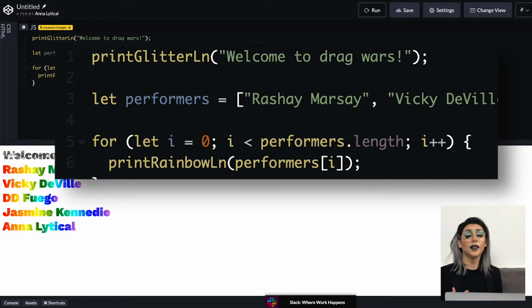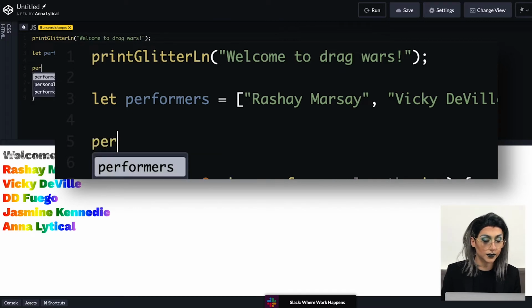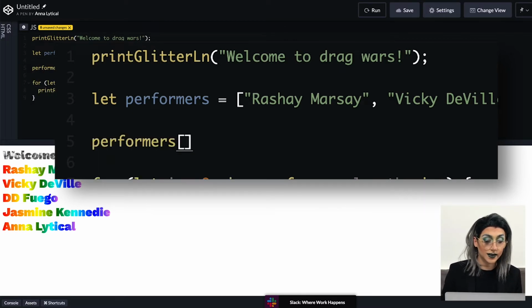So each of the ways you declare performers like that will put memory in our RAM for a length of 5 strings and give us a whole block of data for that. So that's great if we only have 5 performers. If we want to update any of these performers, we could just access the element directly.